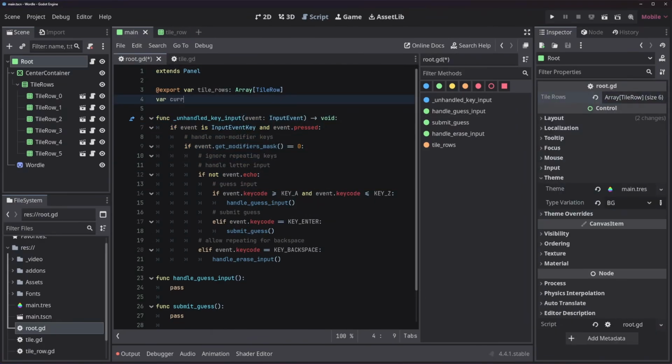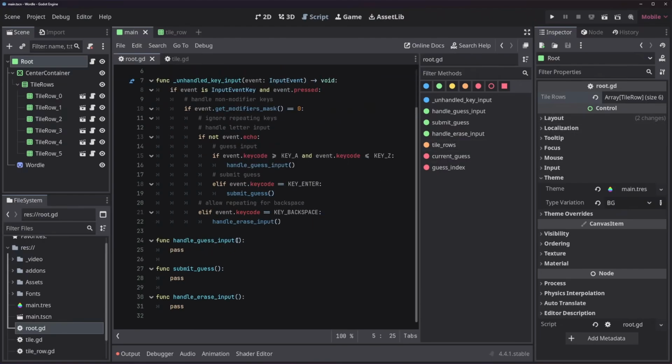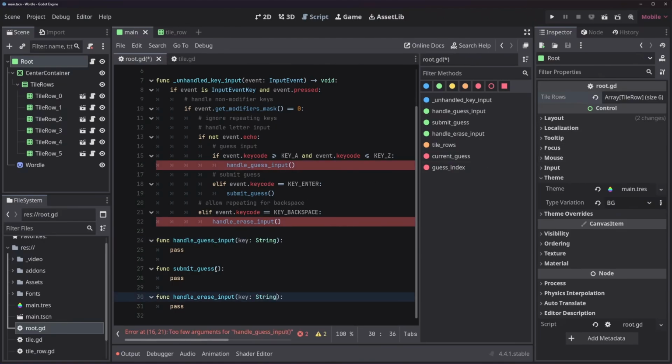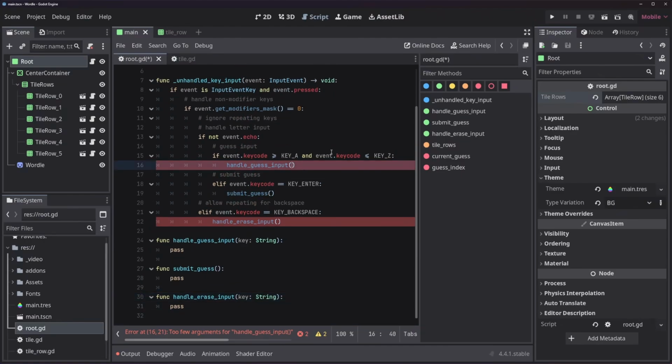We'll create a variable to keep track of our current guess. And the data type for this is going to be an array because we're going to need to check each letter individually. And we're going to need to keep track of which guess we are currently on. And now that we're tracking the guess, we can go ahead and implement some basic functionality to test our methods here. So the guess input and erase input are going to be working with just one letter at a time. And then our submit guess will have access to our current guess. We won't need to pass anything to that.